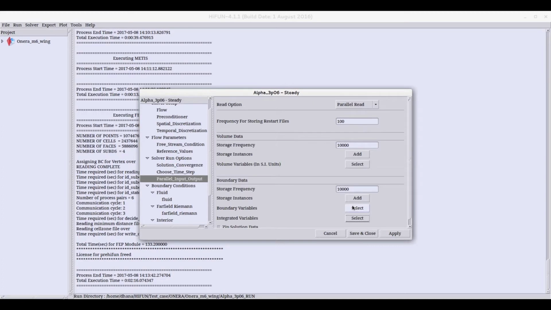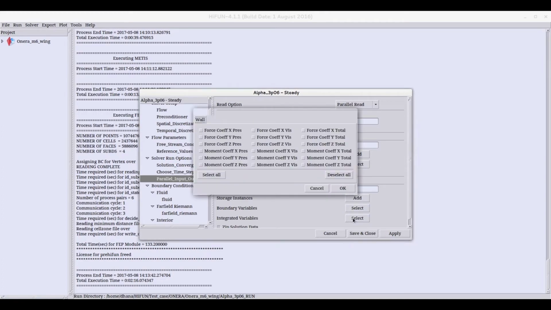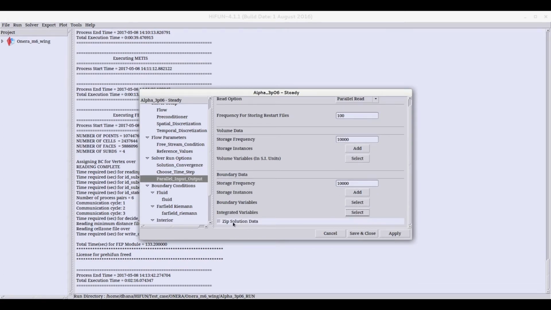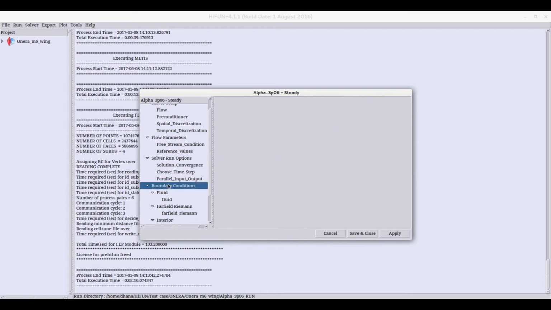Next one is integrated variables. Click on select. Click on select all. All the force and moment coefficients files will be stored in integrated variables. Click on OK button. Invoke zip solution data to zip all the solution files. Click on apply button. Next option is boundary condition.